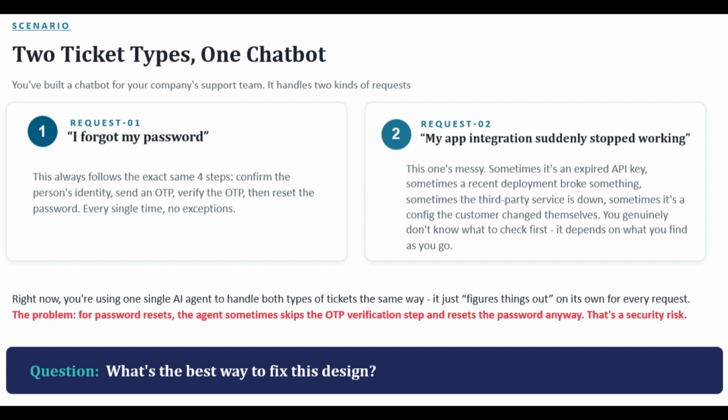There is no checklist for this one. You don't know what's wrong until you start digging, and every case teaches you what to check next.